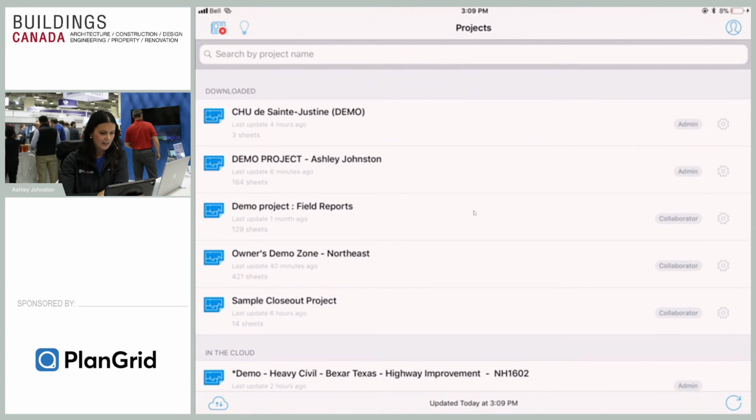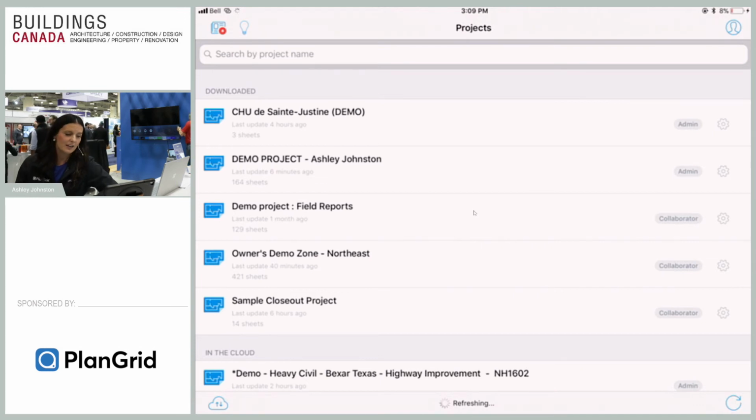I think that gives you a pretty good sample of some of the high-level features of what PlanGrid can do. We certainly have a lot more. We're constantly innovating every two weeks. We have a fantastic research and development team that comes from construction, so they know what our customers are looking for, and they're always looking to bring the latest and greatest features out to the market.